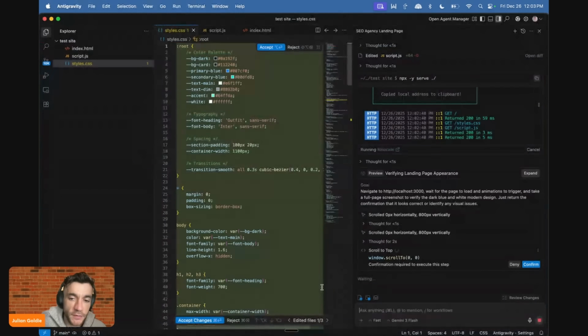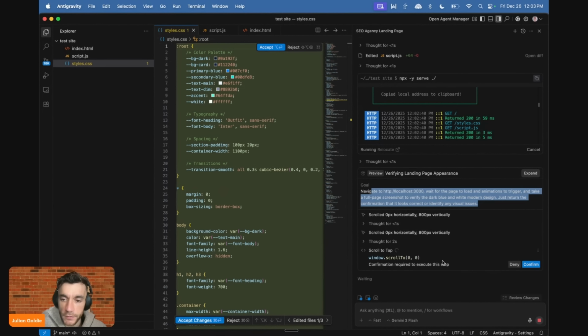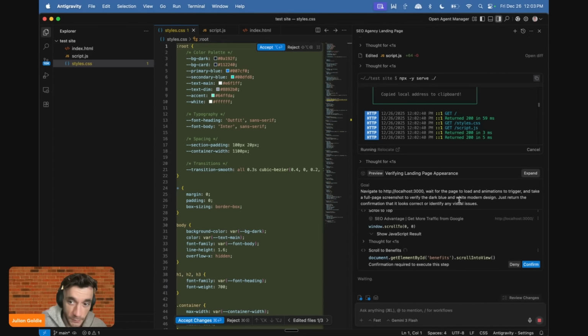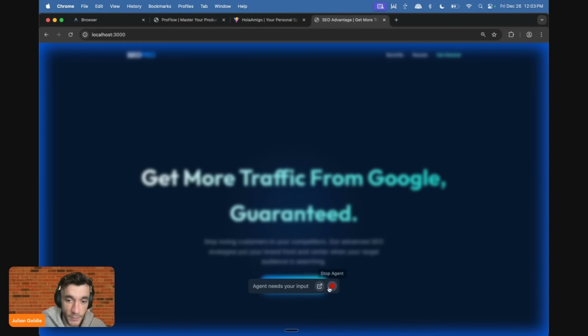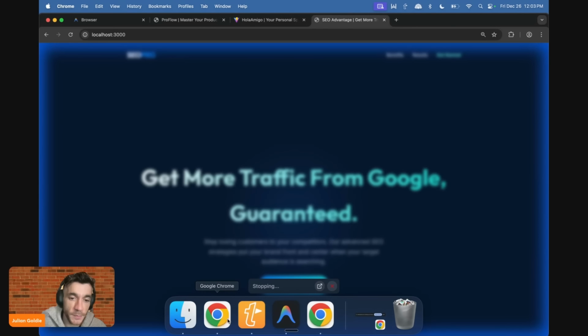So if we click on return to agent, we can go back to anti-gravity. And you see here, it's asking us to confirm something before we test it out, right? So if we click on confirm, it's going to take some screenshots of the page to fix or identify or correct any visual issues. And there you go. All right. Now we're going to stop that agent, but that's basically a simple example.